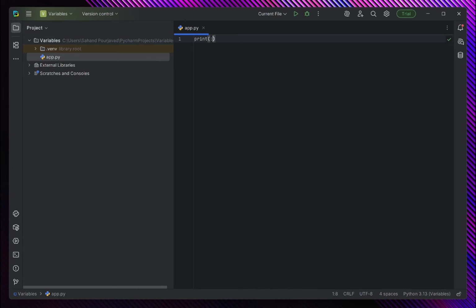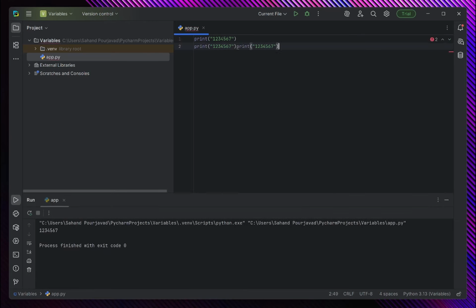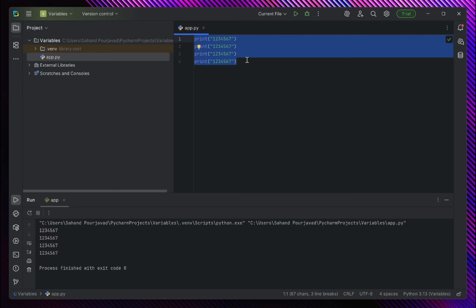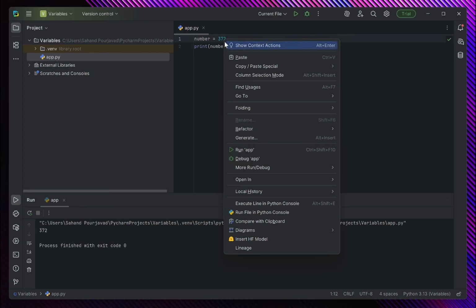Imagine I'm just gonna print a random number, like 1, 2, 3, 4, 5, 6, 7. If I want to write this every time in my code, it will become very, very repetitive, right? So what you can do is write a variable. Variables are very easy in Python. You just put the name of your variable. I'm just gonna call it number. You put int equals, and then you can put your number. I'm just gonna put 372, for example.